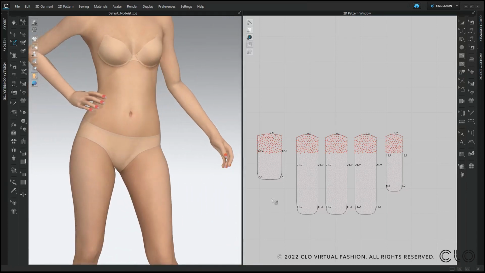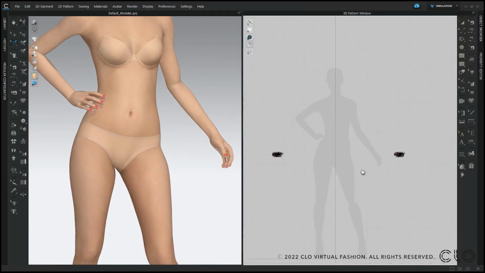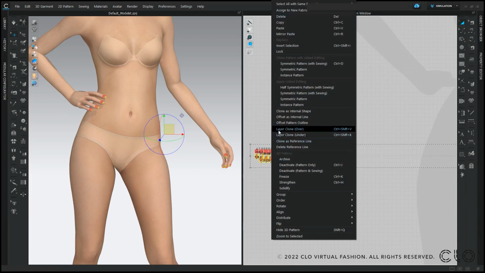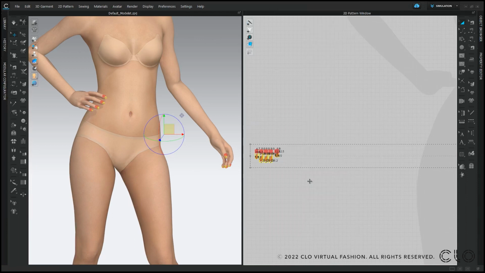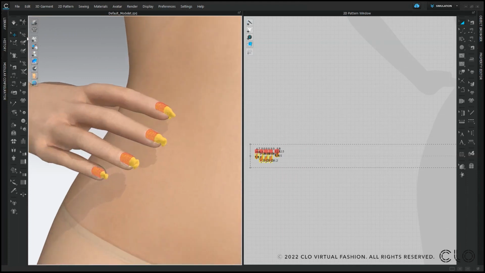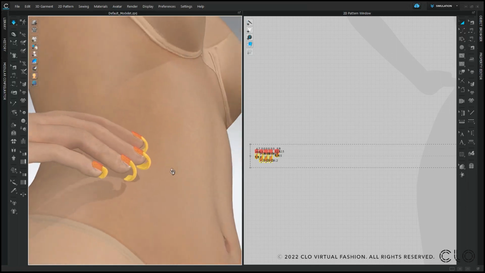Then we can select all the pattern pieces to strengthen them. You can do it like this, or you can also do Ctrl A. Then strengthen here. Let's see what happens now if we simulate. They are strengthened, but falling down since they don't have the right fabric.